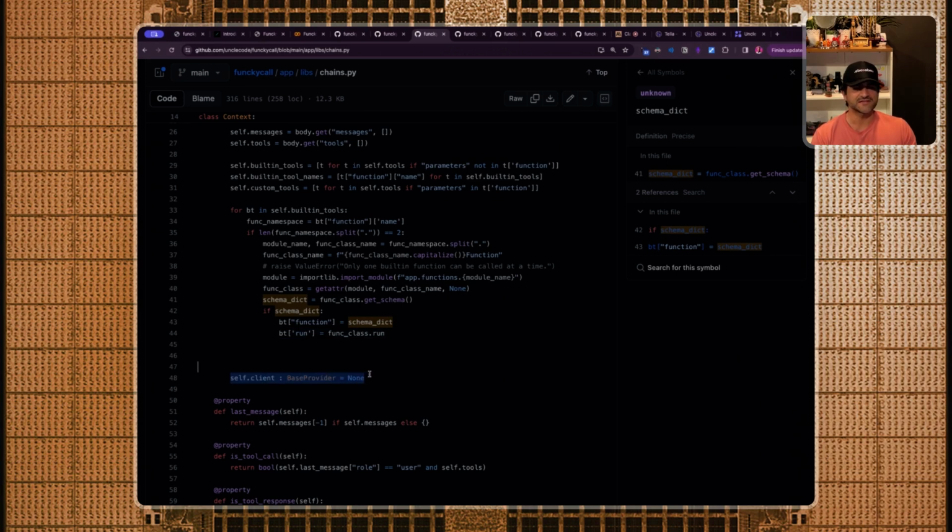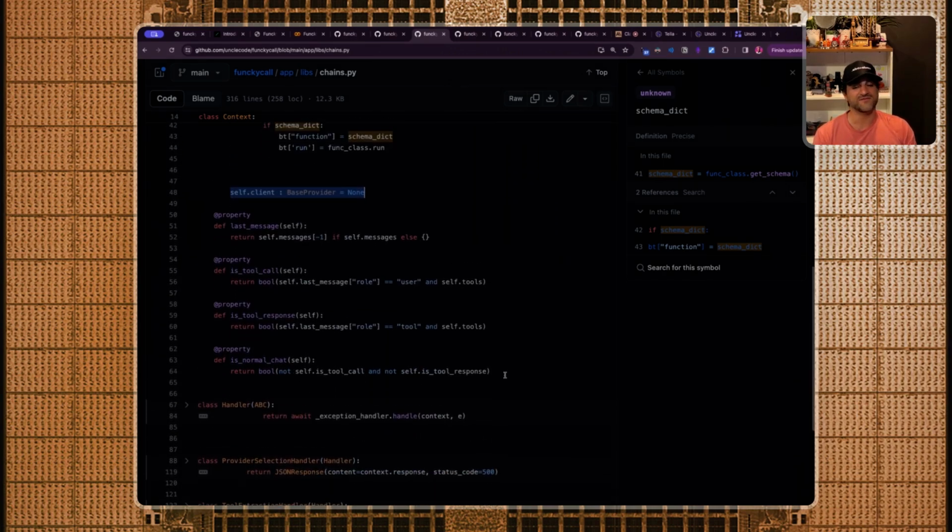And I have self.client, which for now is None. Client is going to be provider, which I made a mistake on. I talked about it; I was so enthusiastic when I was explaining the provider. But anyway, then I have these functions. One is the last property, not function: the last message, which returns the last message.